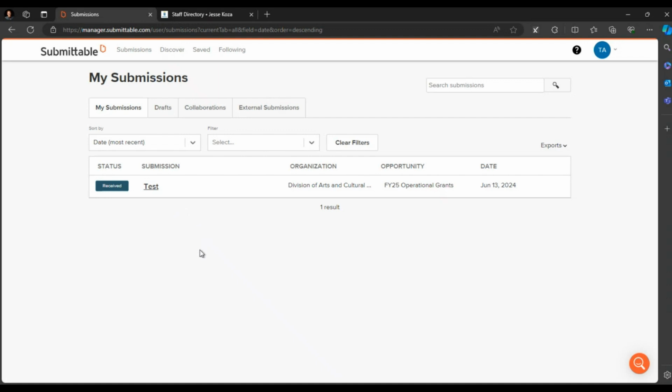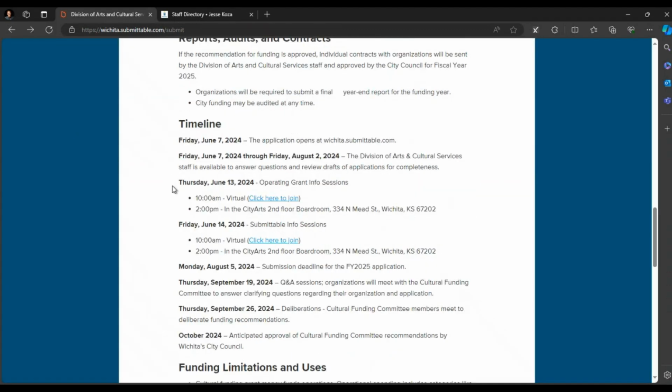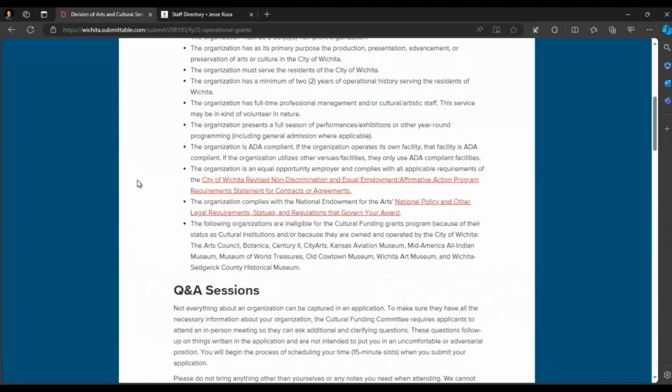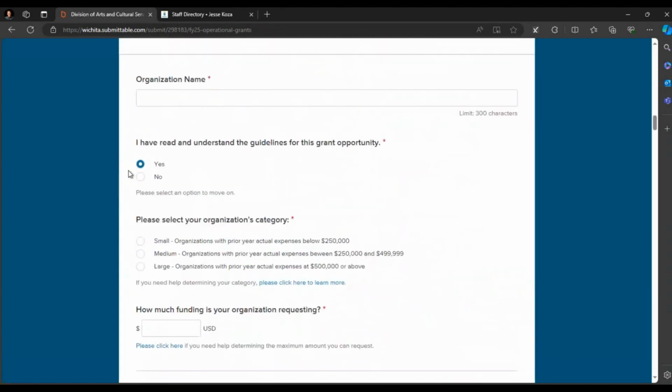If you're someone who submits grants on behalf of multiple organizations, once you've got one application finished, perhaps even in draft form, I haven't truly tested that out, you can start a second application for a different organization. So that's why, even though I have a submitted application here, when I go to wichita.submittable.com, I see the opportunity to submit, and I can hit submit and I can have a brand new form here ready to go. And see, it's already saved my answer to understanding the grant guidelines.